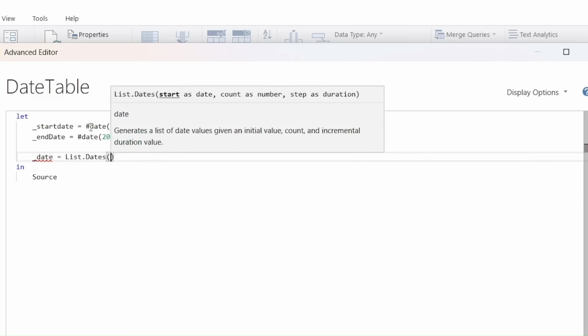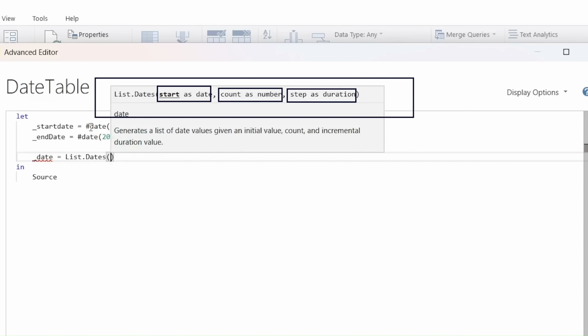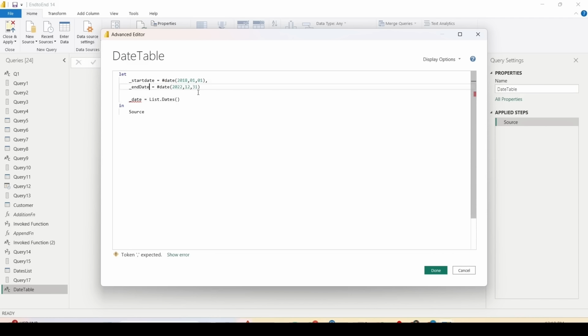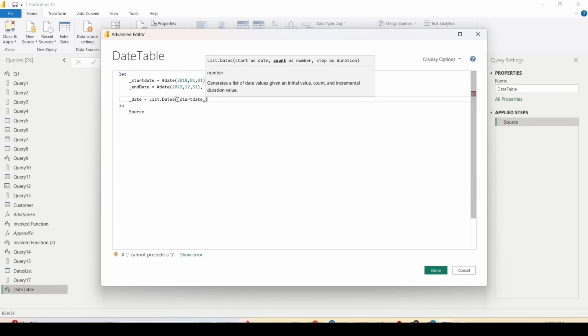Now the List.Dates function requires three arguments. First argument is the start date. Second argument is count, meaning number of days. Third argument is step, meaning how many days it should jump between each list item. So I am going to give the start date as the first argument, which we have created some time back. So the first argument is _start date.